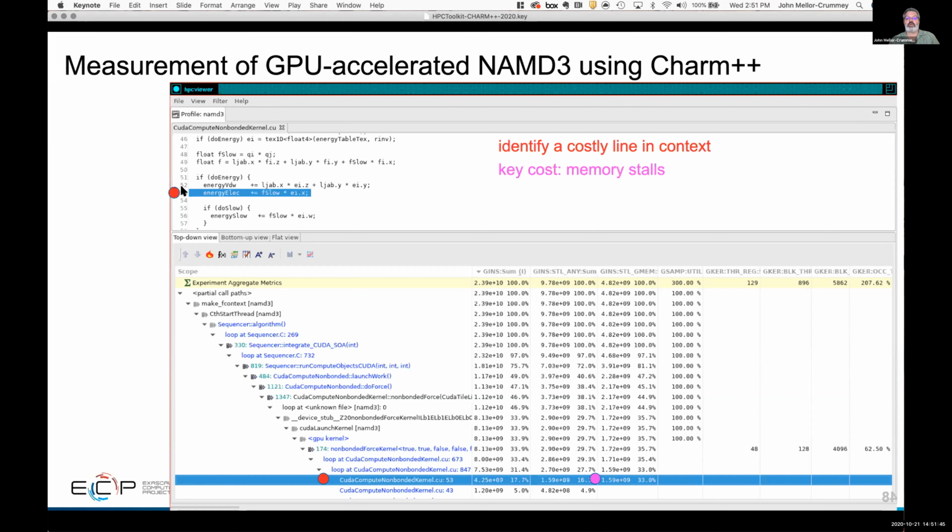Then using the PC sampling, we can see that there's a significant amount of stalls here, about 1/3 of the instructions here stalled. And the reason we had stalls is that they were stalls waiting for memory. In fact, this is accessing E of I, and E of I is defined up here. So this is a stall waiting for the load from texture memory.